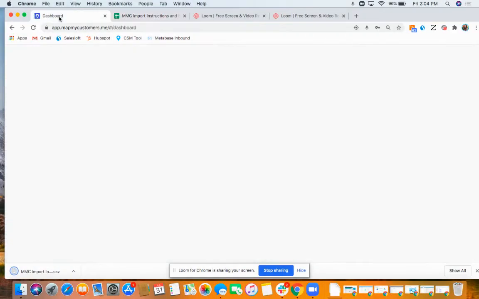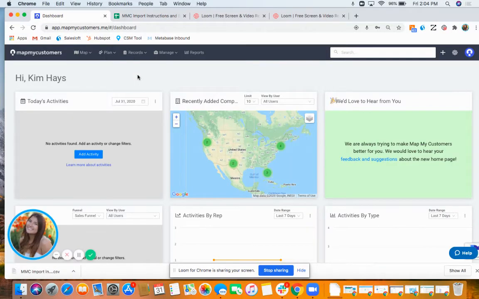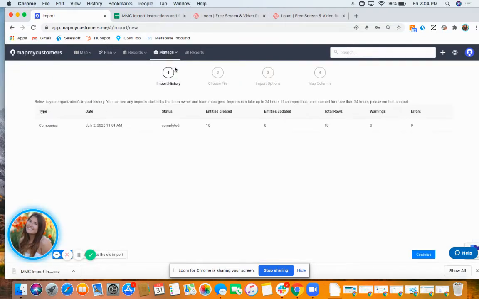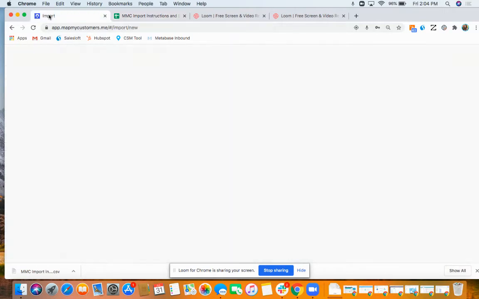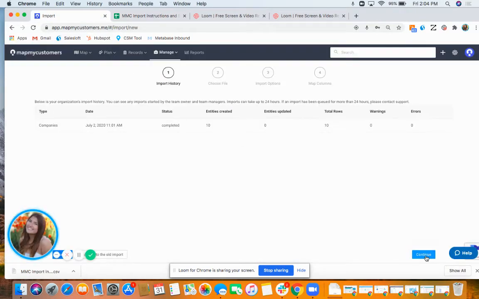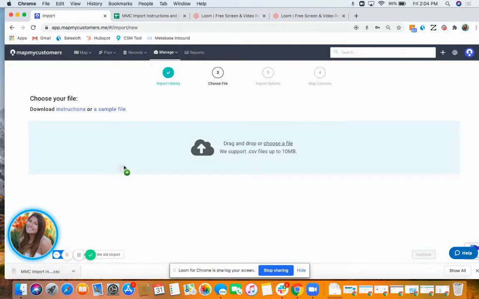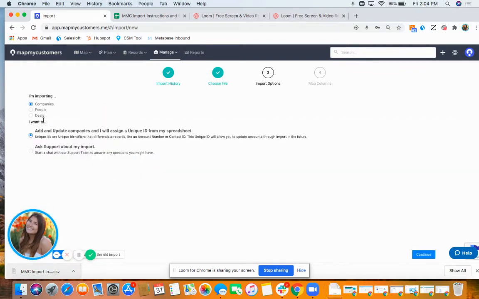And then I'm going to go back into my Map My Customers account. To run an import, I'll go to Manage, Imports, and here's where you're going to have the history of me previously running this import. So as you can see, I had created 10 through the import, and these were the ones that are the same as this sheet currently. I'm going to hit Continue and drop in my file.